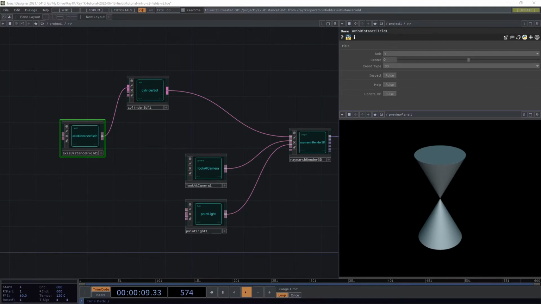When the renderer asks the cylinder about a point here, the cylinder asks its radius input what the radius should be for that point. The axis distance field then looks at the position that it's being asked about and calculates the distance from that center point along the y-axis. The cylinder then uses that radius when doing its calculation for the surface distance. When the renderer asks about a different point further down, the cylinder then asks the axis distance field for its value, which ends up being a smaller one because it's closer to the center. And so it uses a smaller radius when it's doing its calculation.